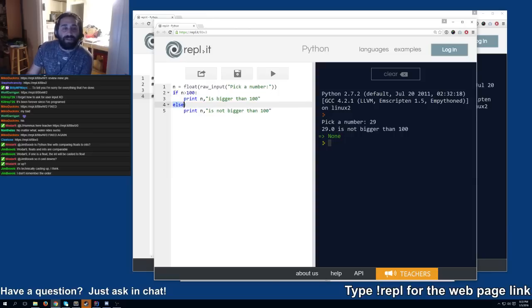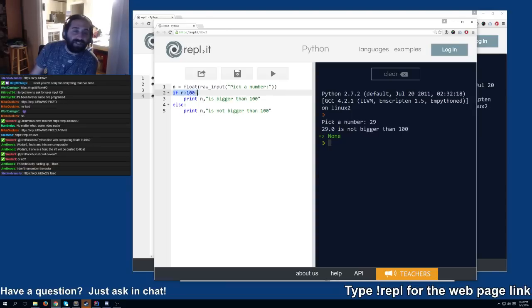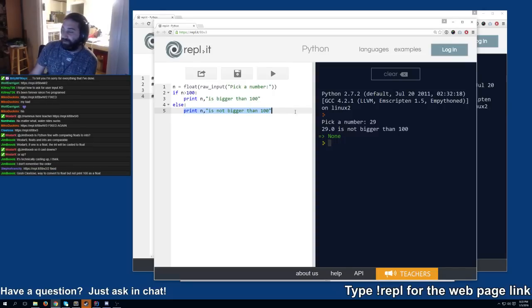This else line, though, this is curious. This else print n is not bigger than 100. What does that mean? What that means is the else says, if this wasn't true, if you didn't do this if, then do this part instead. Okay, does that make sense?